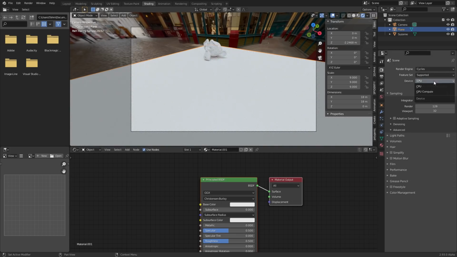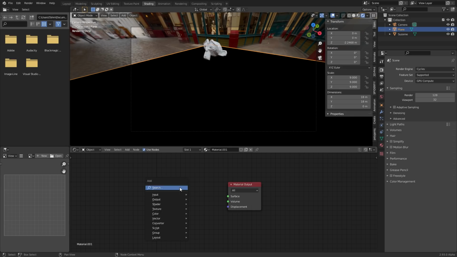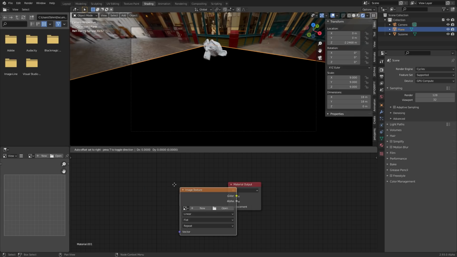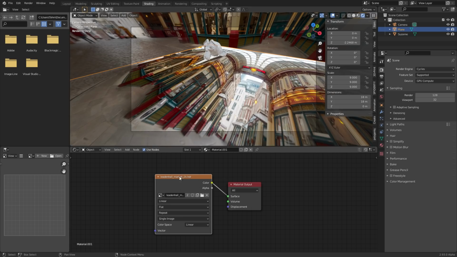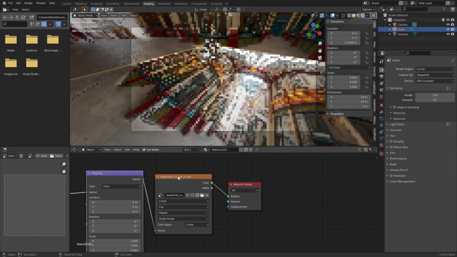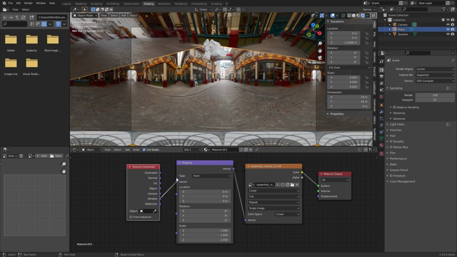Let me change to GPU so we're not taking forever to load. We are going to import in the same image, so image texture, the same HDRI, we load it, and you're going to see the projection is wrong. This is where most of the time you'd use something like window coordinates, right? Window coordinates just give us the coordinate system that is always relative to where we're looking. But if we do it like this, you're going to see it doesn't work.